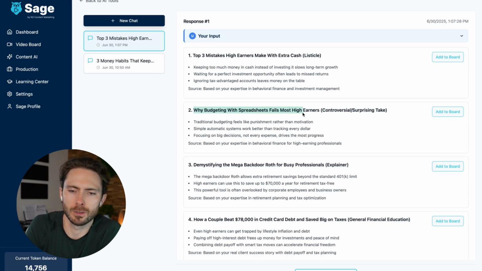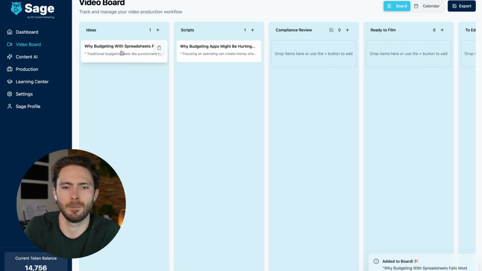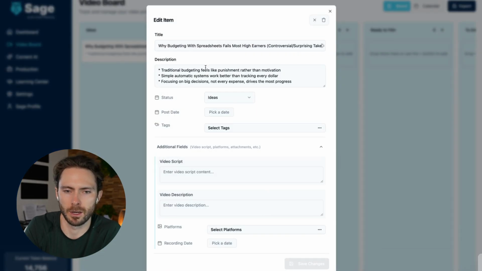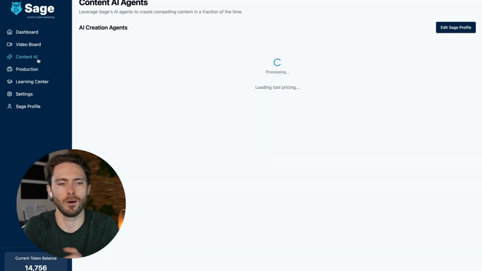One, why budgeting with spreadsheets fails most high earners. So something I have in my Sage profile is that I think budgeting is done incorrectly right now. You don't need a spreadsheet to succeed with budgeting. So let's use this one as an example. We'll add it to the board. When I click that button, it's going to pop up right here, right? So under ideas, it's going to have the title and the description, but it's not going to have the video script. Luckily, we don't have to write it.